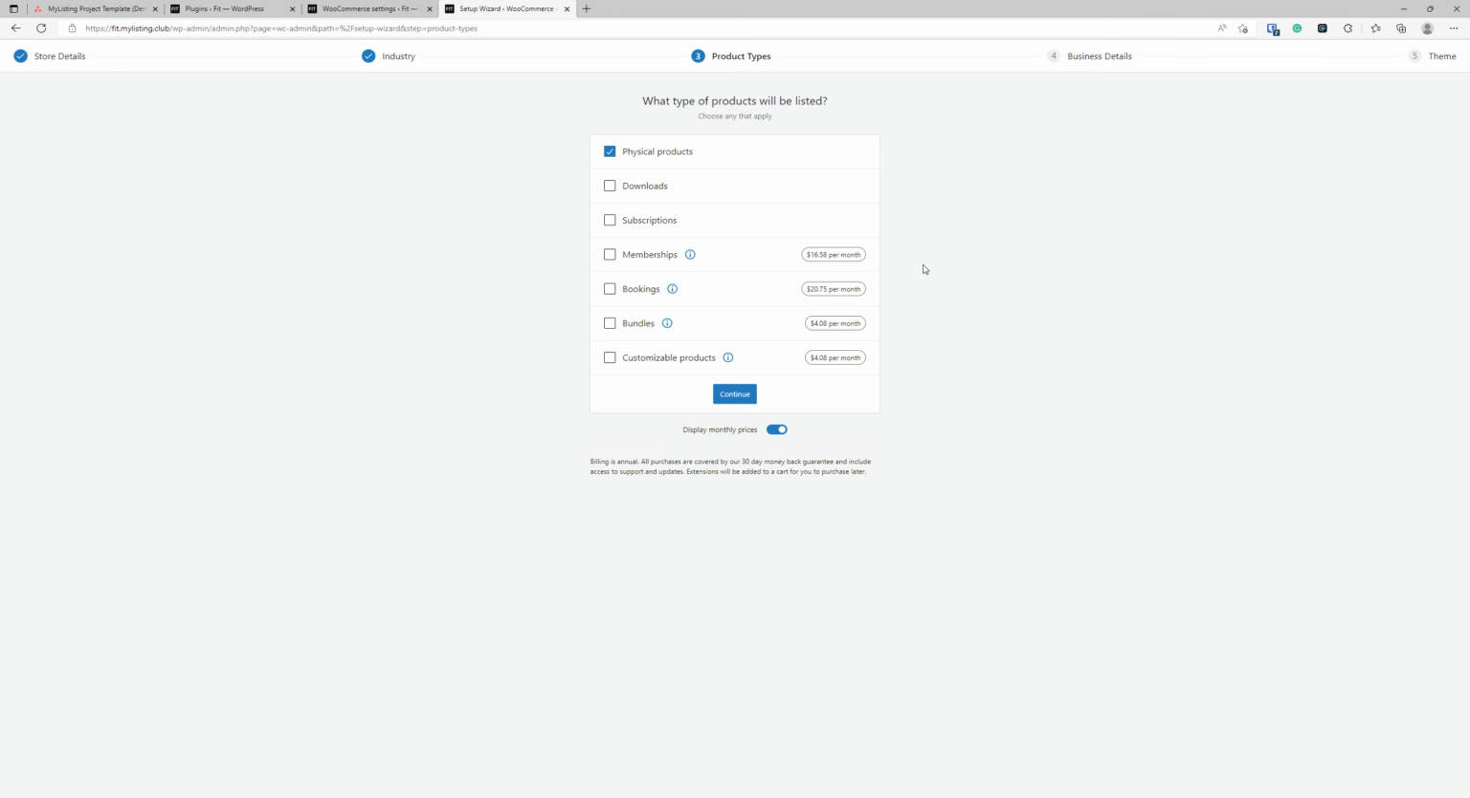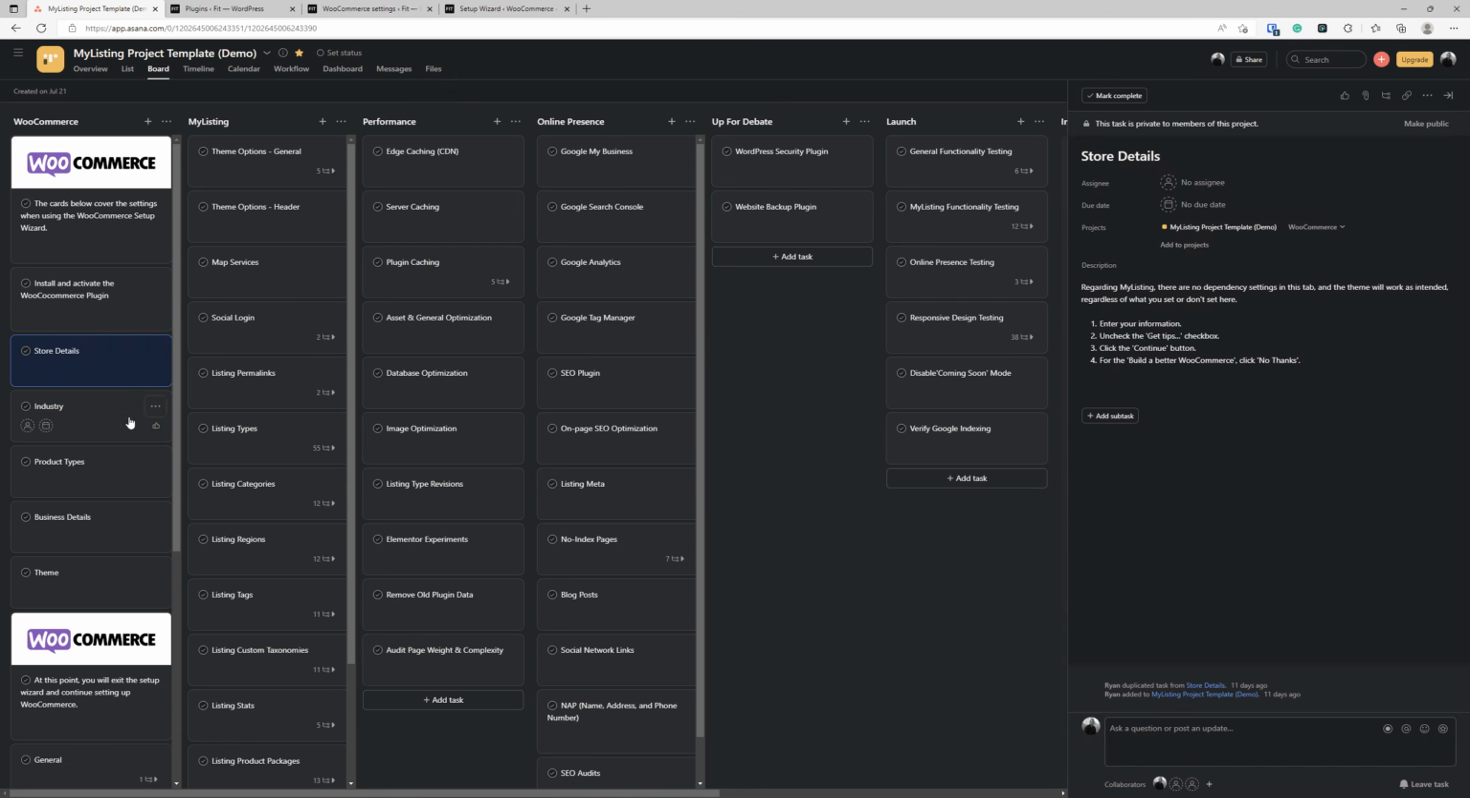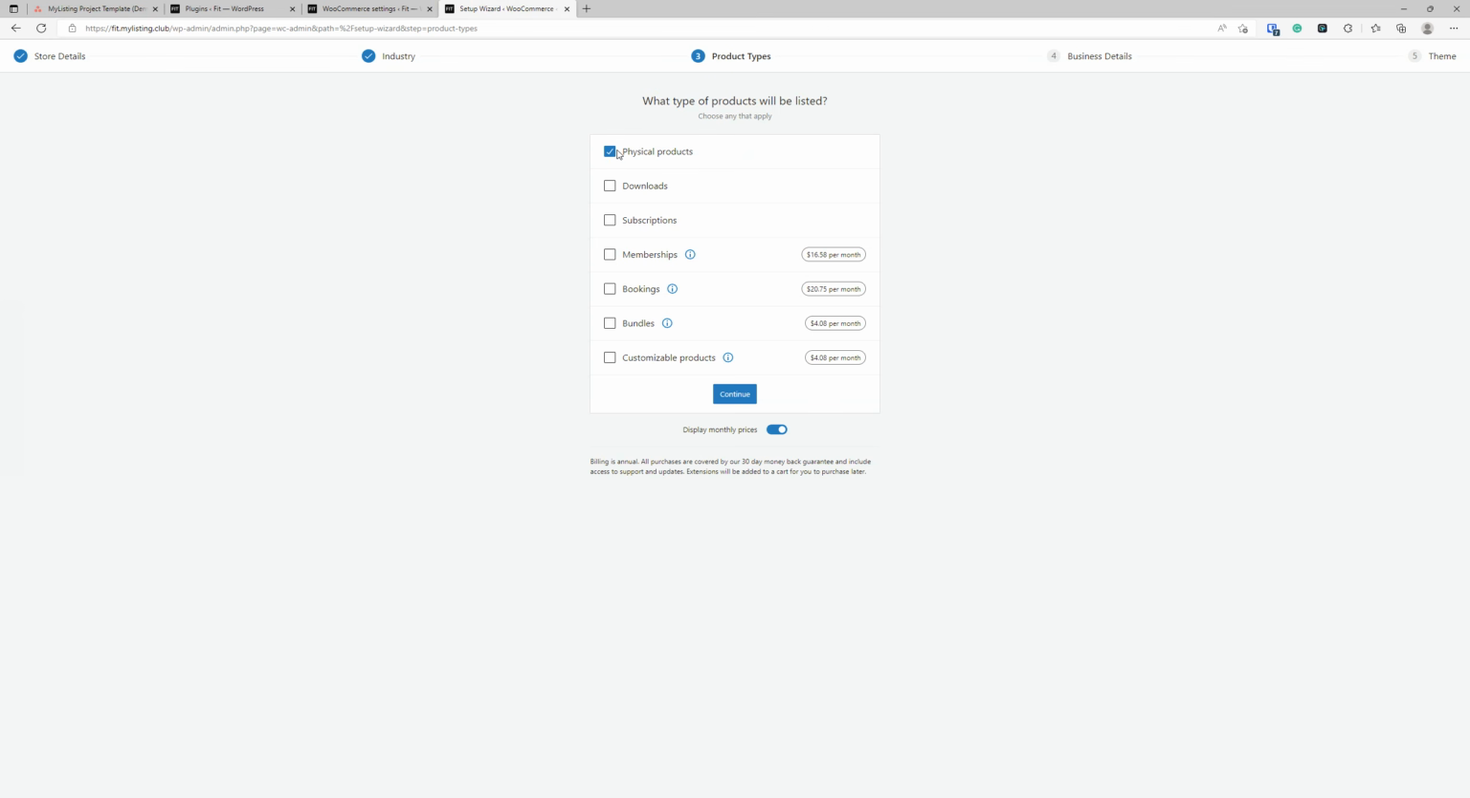This again is dependent upon your business. Let's go back here and see what we have. Industry, yeah, just other product types. So we're going to uncheck physical. You may have physical products, but if you don't have physical products, go ahead and uncheck that. Without looking at my notes, I think the only thing I would do here is uncheck physical and maybe do downloads, just so it gives us the ability to get to the next screen.